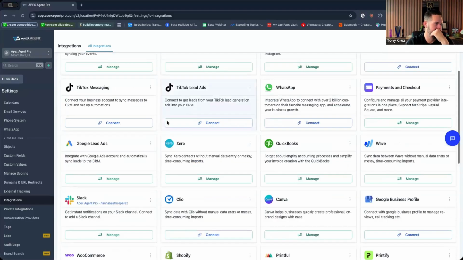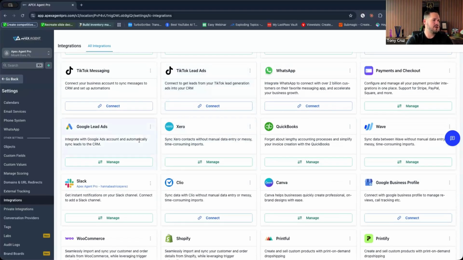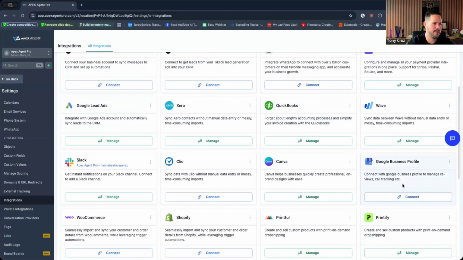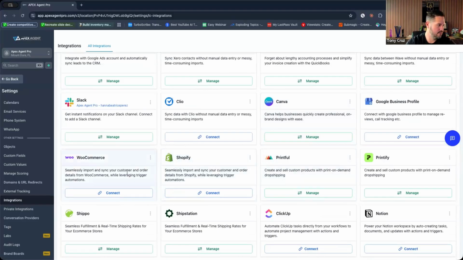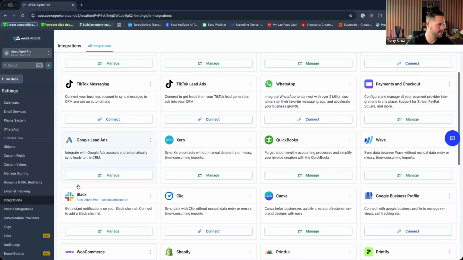All right. Now, when it comes to your Google leads, you could also have it connect to all this as well. Now, when it comes to your Google My Business platform, you're going to connect it to your Google My Business profile. You could even connect to Canva so you could seamlessly sync your Canva stuff over to this platform. Then you have WooCommerce, Shopify, all these different platforms here as well.